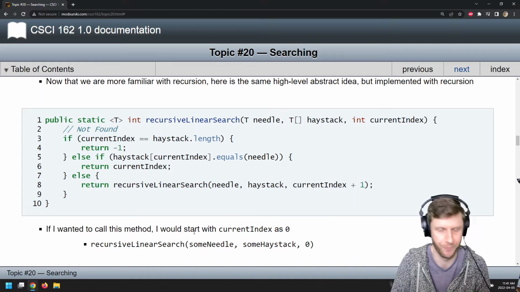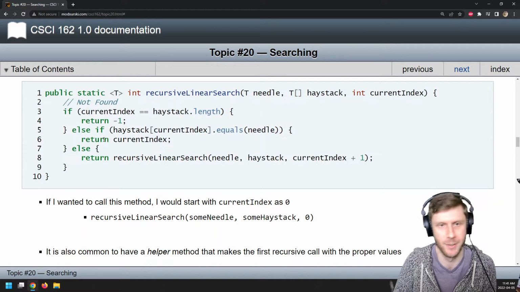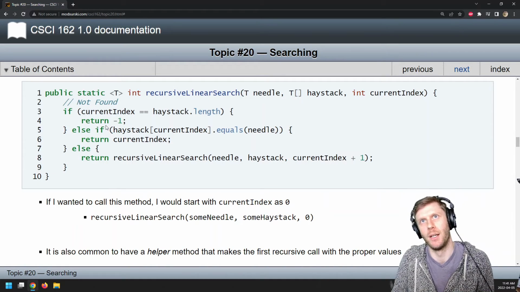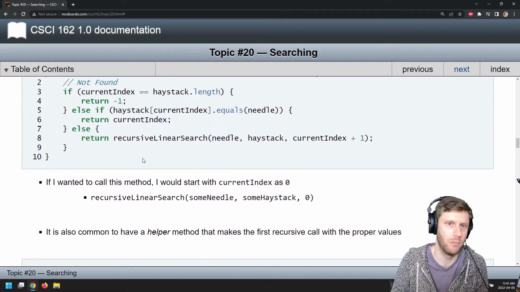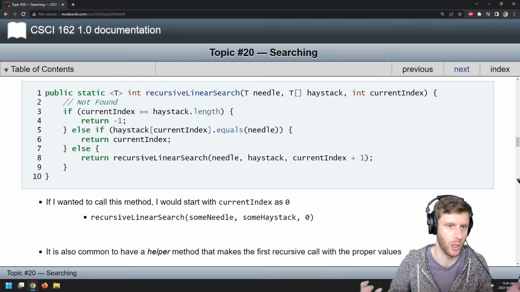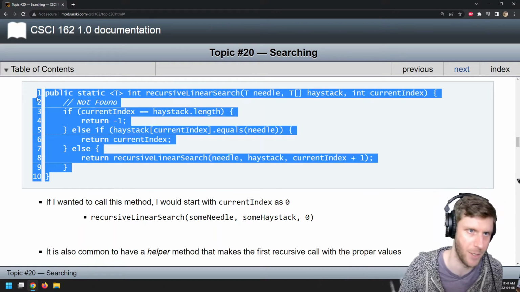Recursion. This is a simpler recursive method, one of the simpler ones we'll look at. So it's a good place to start wrapping your head around it.